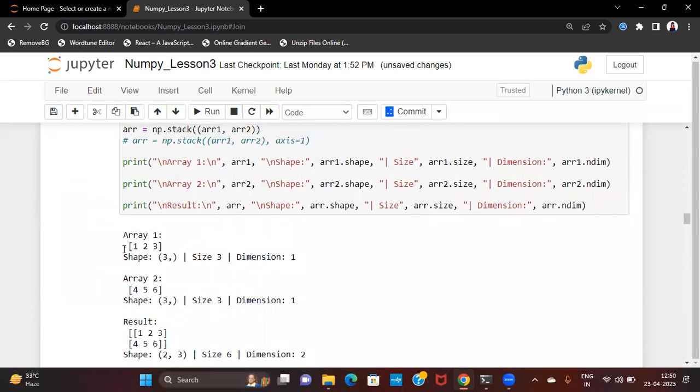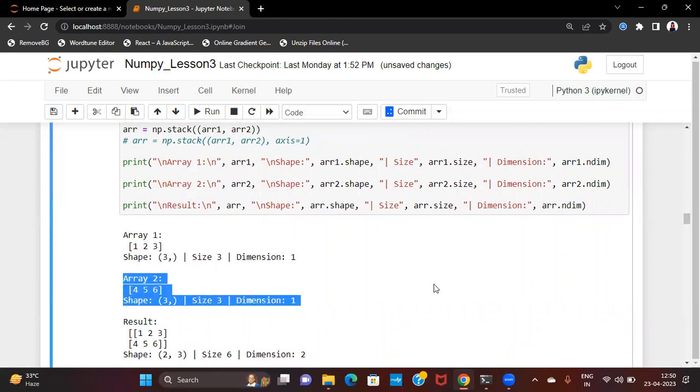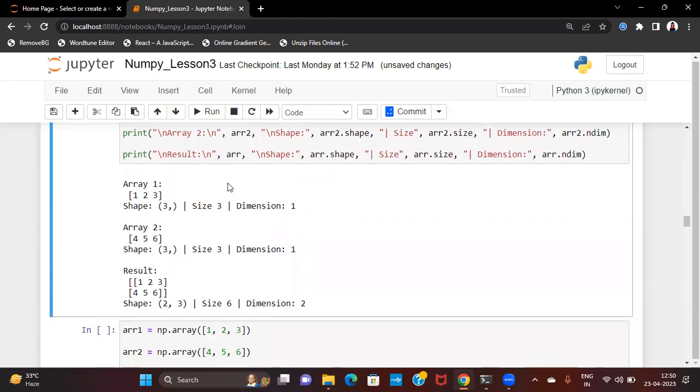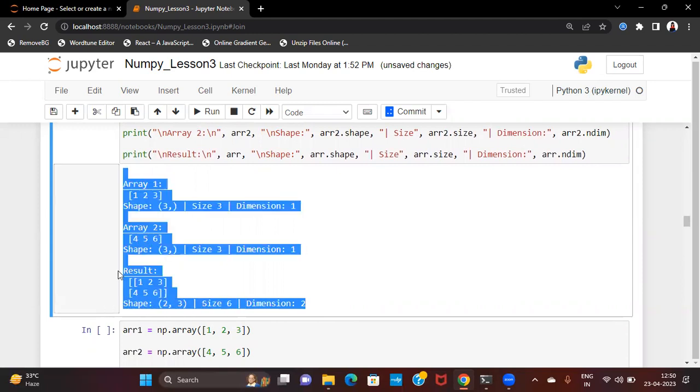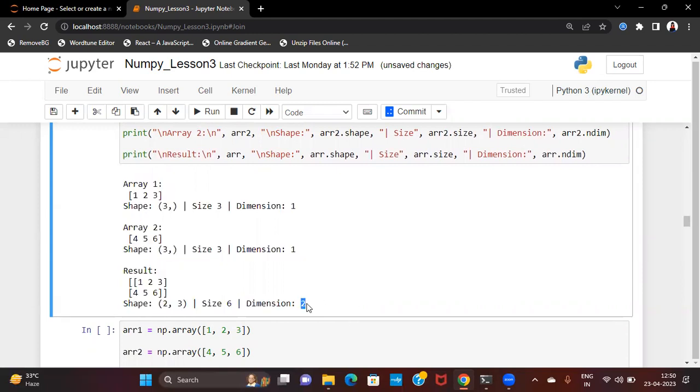So here you can see, this is a one-dimensional array, which is array 1. This is another one-dimensional array, array 2. Size is 3 for both of them. Now the result is 2, 3, that is having 2 dimensions. So the result is now not a one-dimensional array. It is a 2-dimensional array. And there are 2 elements, just like we wanted it to have.